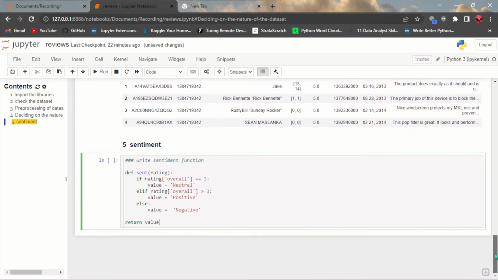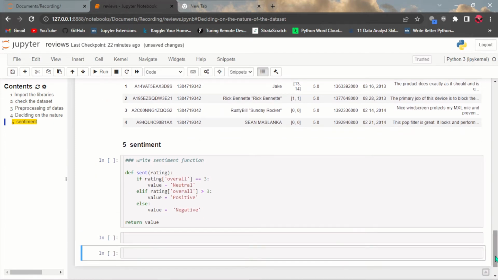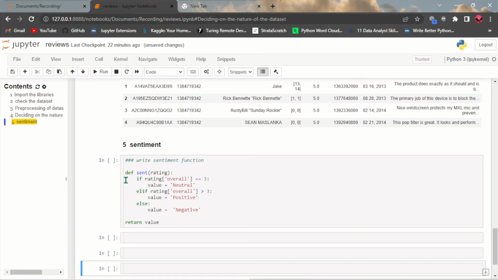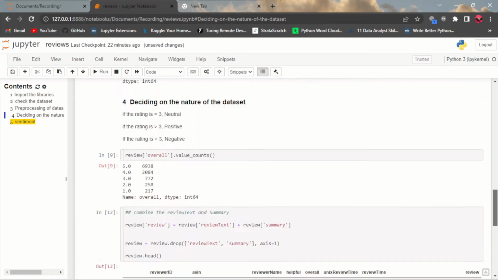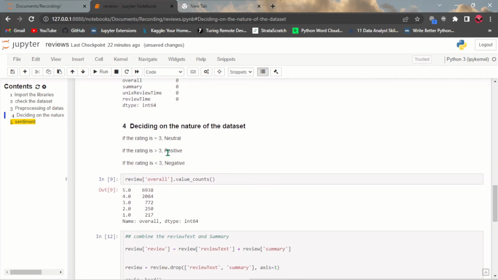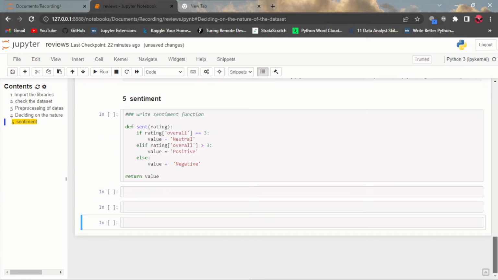So what I tried to explain here was to put this particular text that we wrote up here into an if-else statement, such that if the overall rating is equal to 3, then you should return it as neutral. If greater than 3, then it's positive. Else, anything apart from that, there's no possibility that it's less than 3 other than negative, so it will return it as negative.